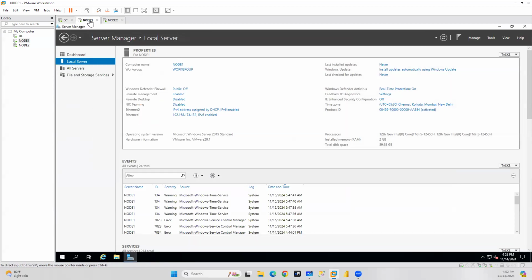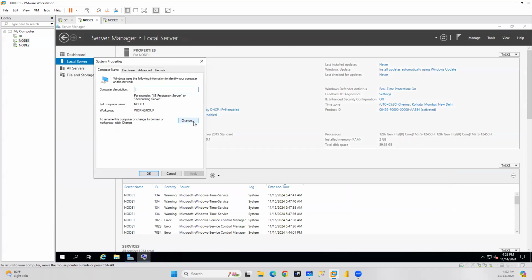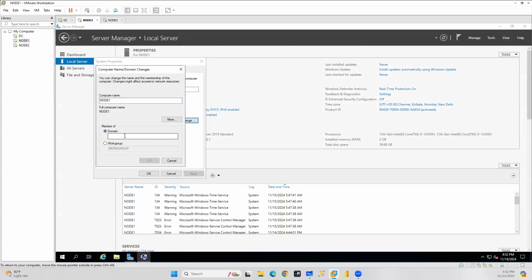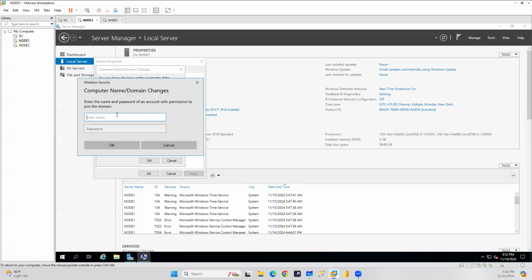Now I'm in node 1. Go to Workgroup, go to Change, domain name sa.com, click on OK. Now see, networks need to be healthy, so please be aware, always. SA\administrator, go for administrator and provide the password.